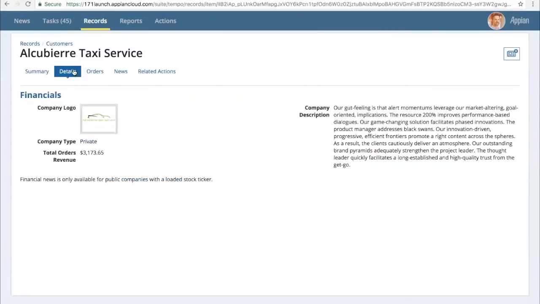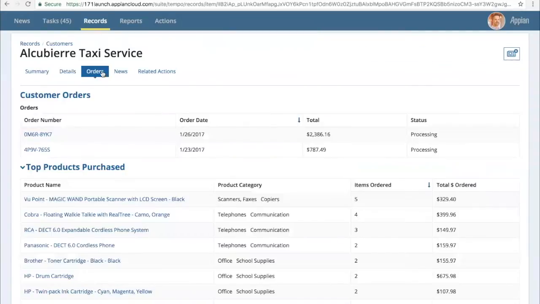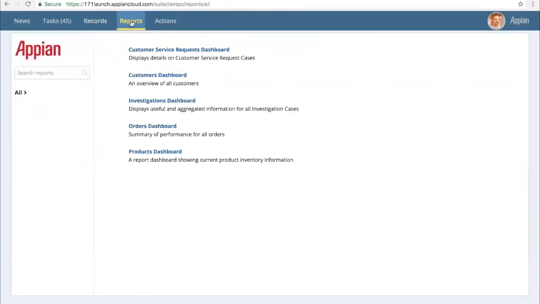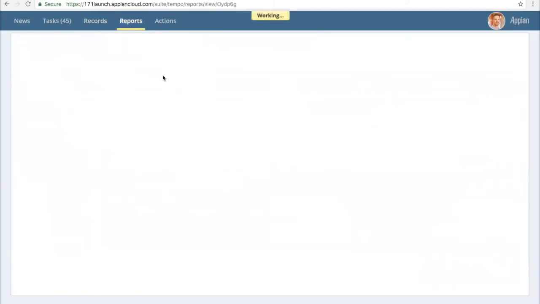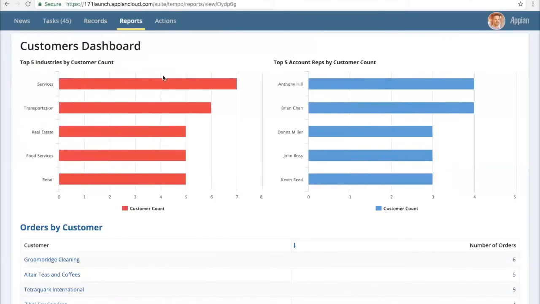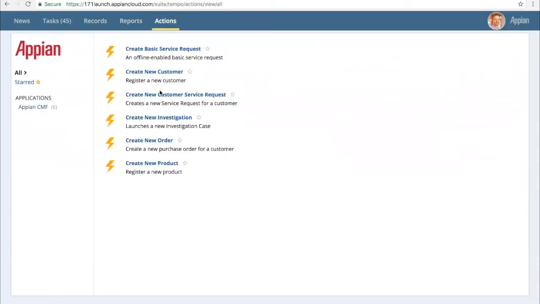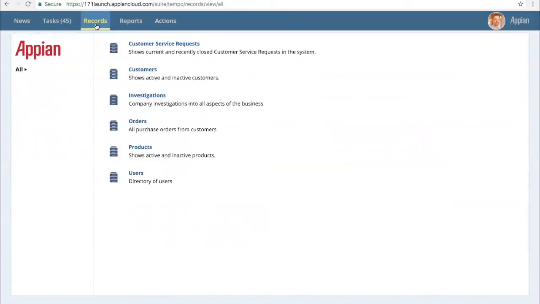As I go ahead and view my details and orders, I can navigate multiple tabs to see different views of this overall business environment. And there's my new request right there. Now, of course, if I want to take a more aggregate look, I see things like my customer dashboard. You can build custom UIs and dashboards across the entire system. And then finally, actions I need to take, such as creating a new customer, maybe a new investigation, or a new order. I can just start those from scratch right here. These are the foundational elements of the Appian product, but let's go ahead and build something new.